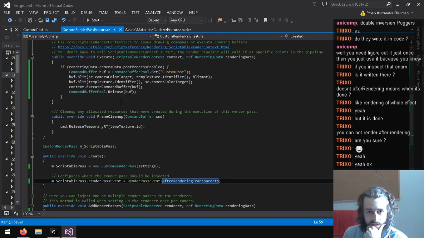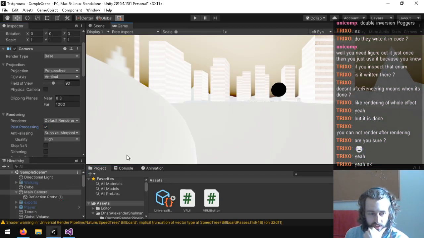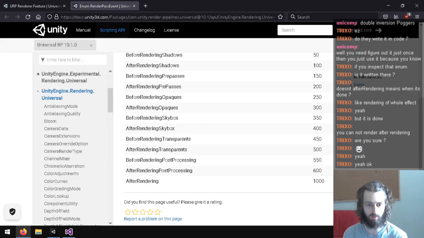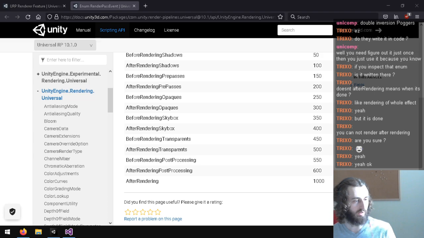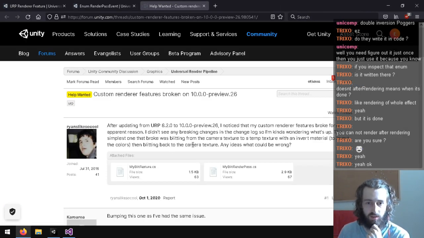I seriously think there's probably a way to do it. It's just that Unity hasn't documented it at all. Let's see if I can bring it back up, about color render target being broken in the latest versions. I think this is the huge issue.